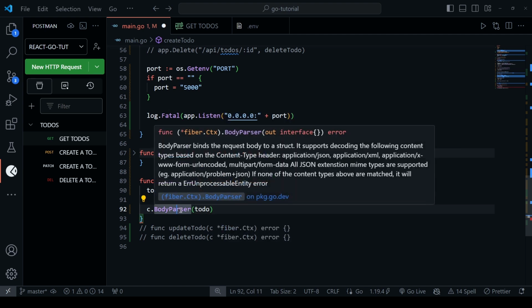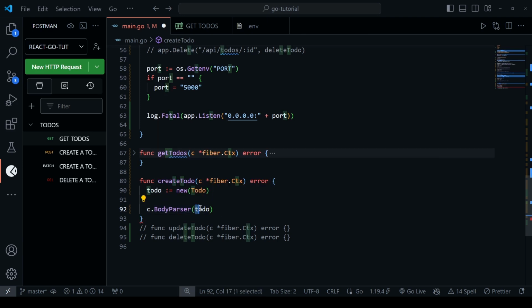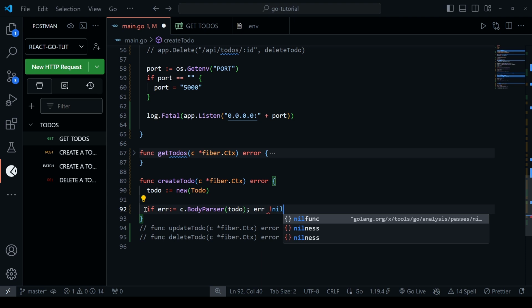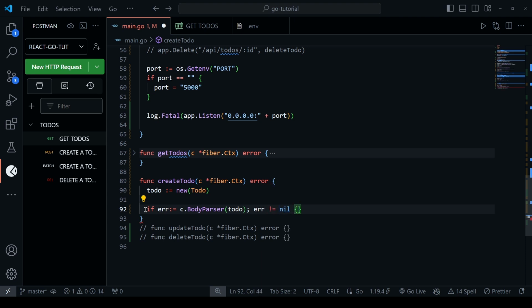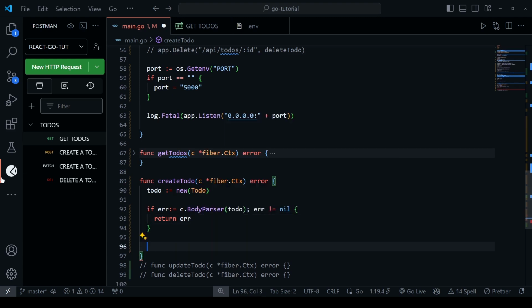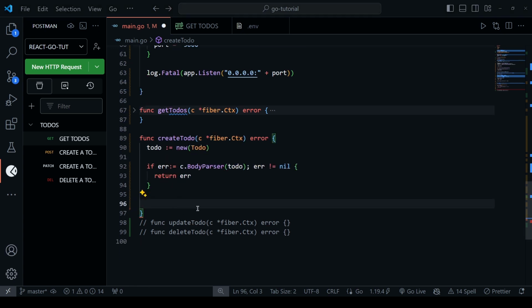And again, just remember that this is going to bind the request body to a struct. In this case, this is going to be that struct. We're going to take the request body and pass that into that struct. And here, this is going to return us an error, so we'd like to assign that. And we'll say if error is not nil, then maybe return the error itself. And again, we're gonna just check if body is empty or not. So user can't really create a todo by putting nothing.